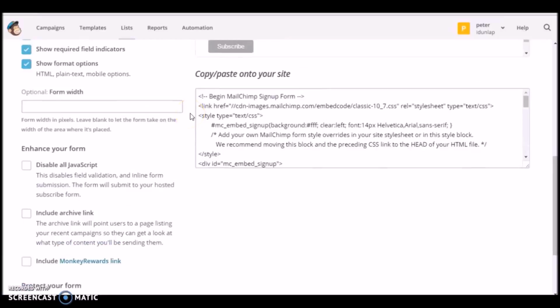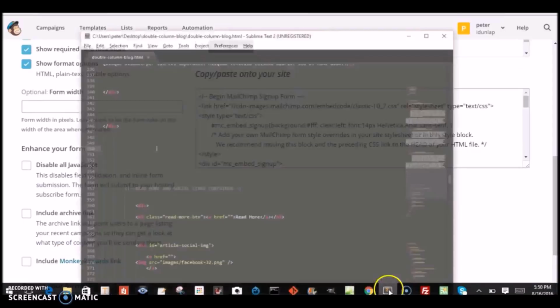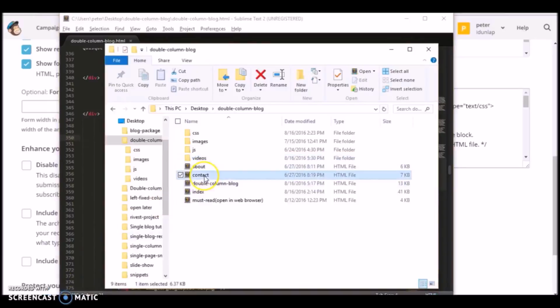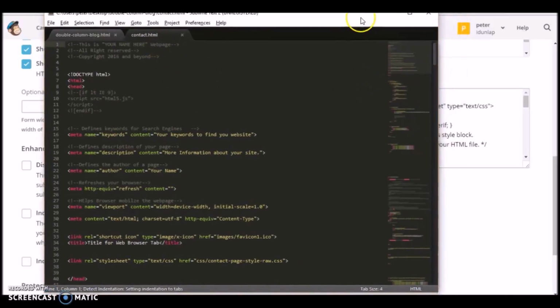I just want to talk about this code in this area right here. So I'm going to go ahead and open my contact form, which I don't have open yet. So I'm going to open the contact form in my Sublime Text.